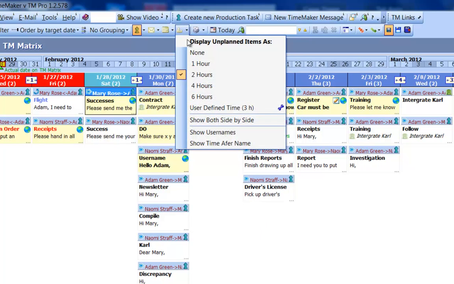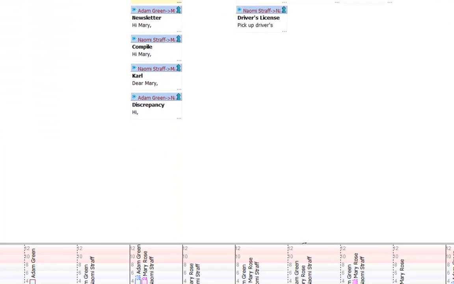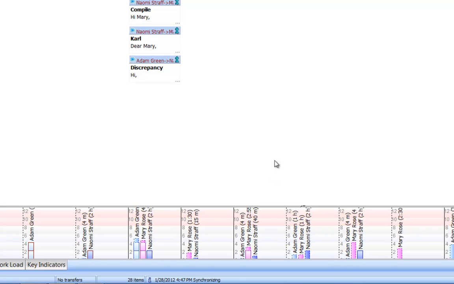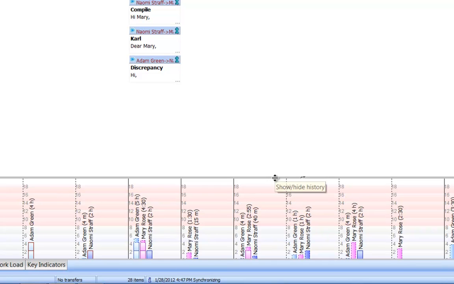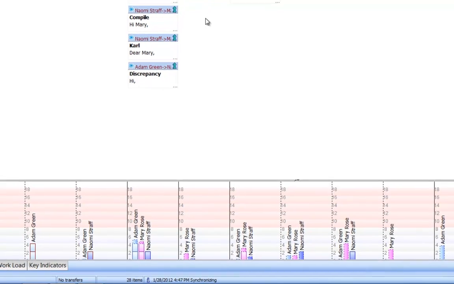The final option is show time after name. When this is selected, the workload panel will show the total assigned time for that day by production items. As you can see, if we make it a bit higher, it tells us exactly how much time is planned for each person for that day. If we then unselect this option, it will hide the time.